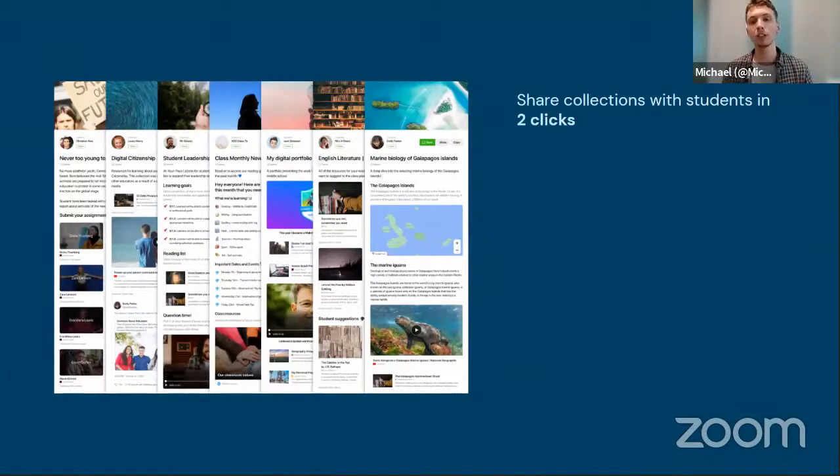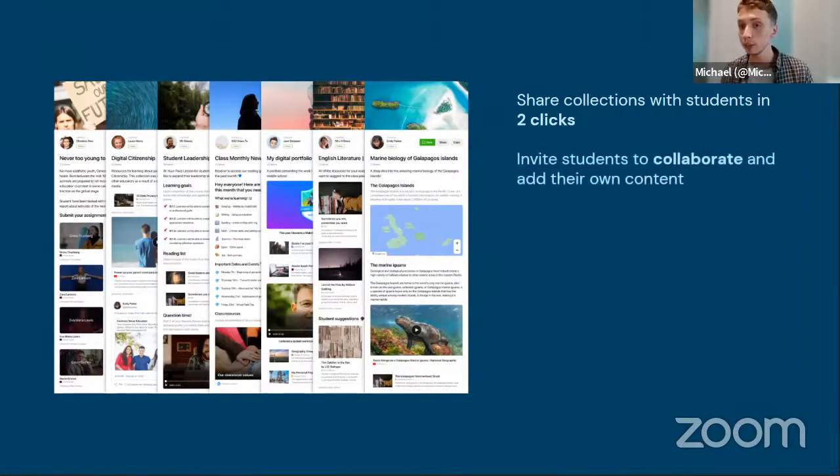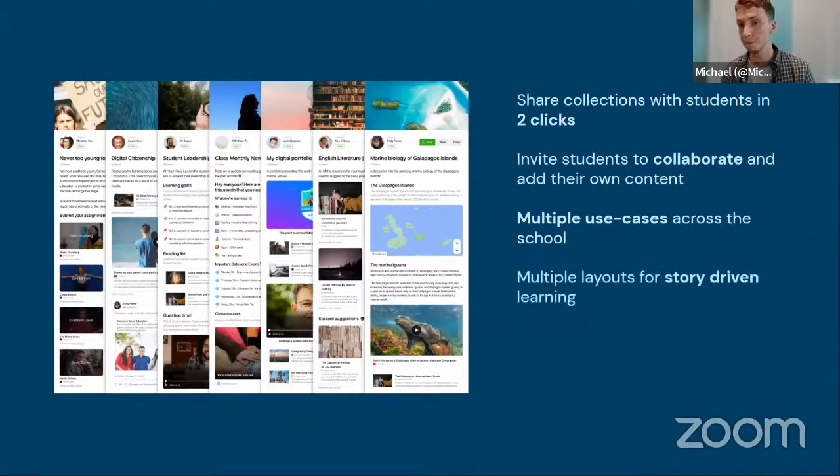And then with that collection, you're able to share it with students in just 2 clicks. You can also invite your students to collaborate and create a collection as a class or in groups. And there are multiple use cases attached to this as well. So this isn't just for one thing. You can use Wakelet for, as I said, newsletters, group research projects, student portfolios. It's applicable to almost any use case. And it not only is applicable, but it also makes the use case look really, really good.